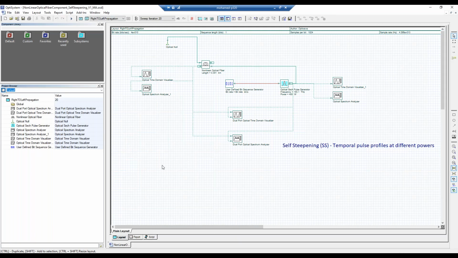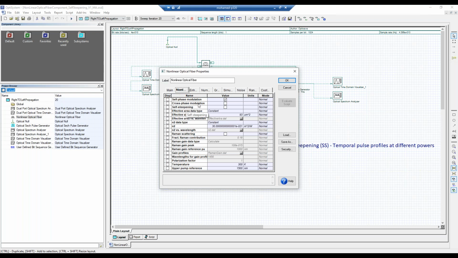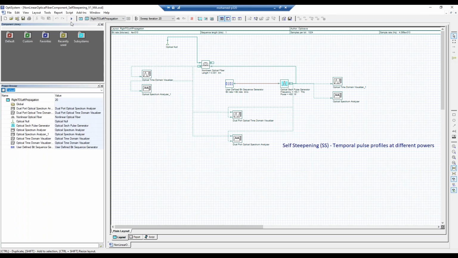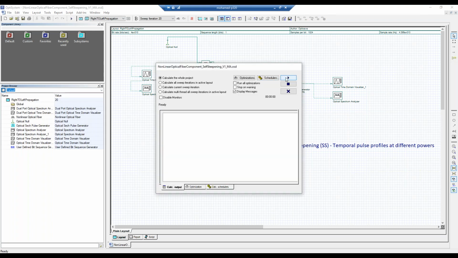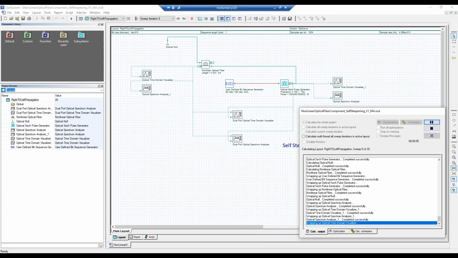Here is the OptiSystem program I created for you. If you look at the nonlinear one, self-steepening, let us check the self-steepening. If you run it, it takes around a few seconds. It's not that much, so I don't need to repeat it again.